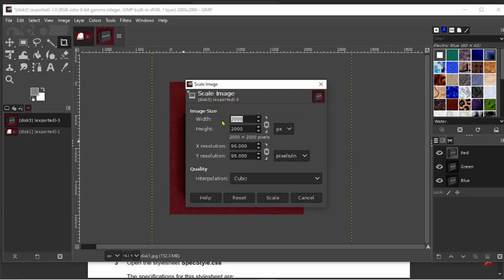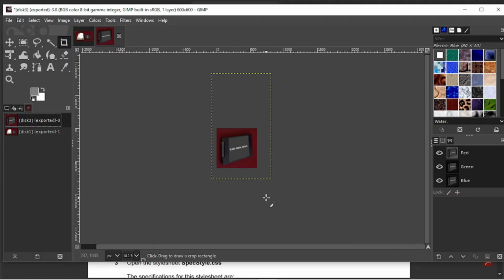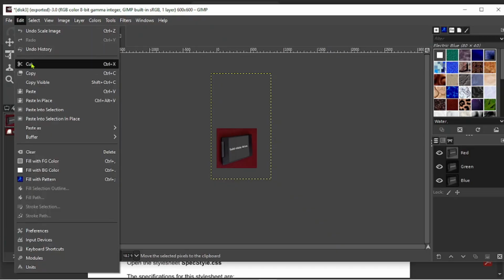Okay, scale image, sorry. It's 2000 by 2000, so it means what I did before was actually correct. So it was a square. Now automatically it does that. Make sure this is pixels. Once that is done, scale, just reduce it.